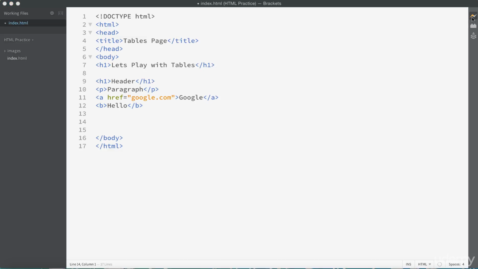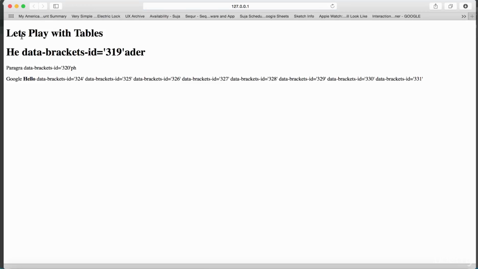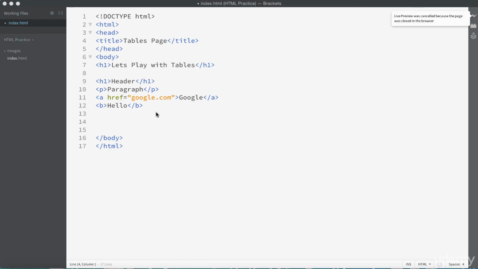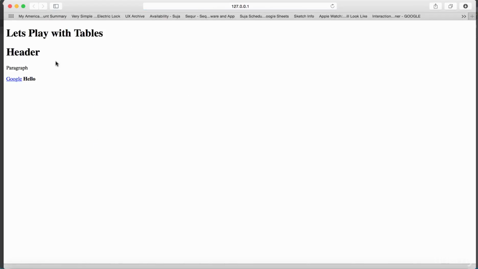All right, so if we take a look at this, oops, it's still pulling something dated here. Let's go ahead and hit Control Save. All right, there we go. So the title still says let's play with tables, that's fine. But we'll notice that our header is on its own line, and it automatically starts the next line, the paragraph, on its own line. That's because it's a block element. The same with the paragraph. We don't have any content next to it because it's a block element as well. Well, Google and hello, these are both inline elements, meaning they don't start on a new line.